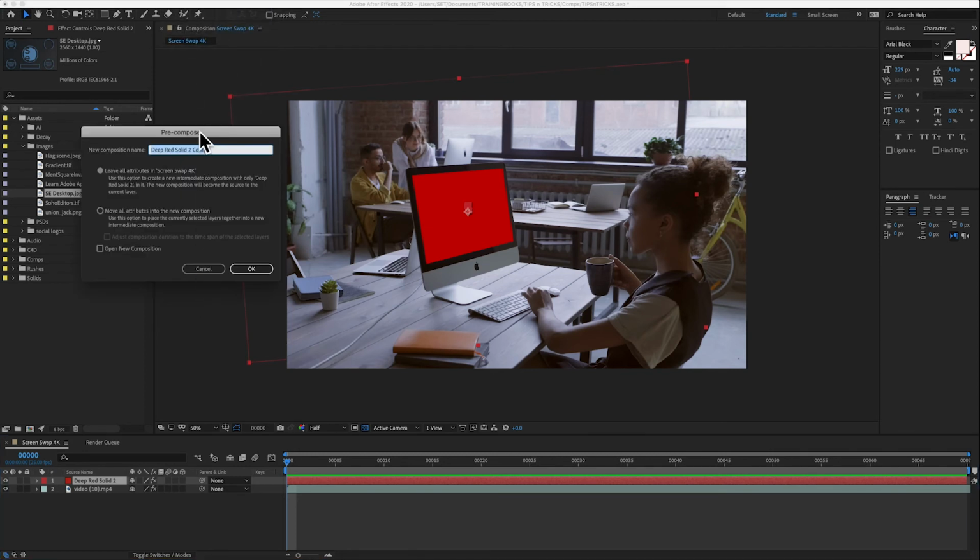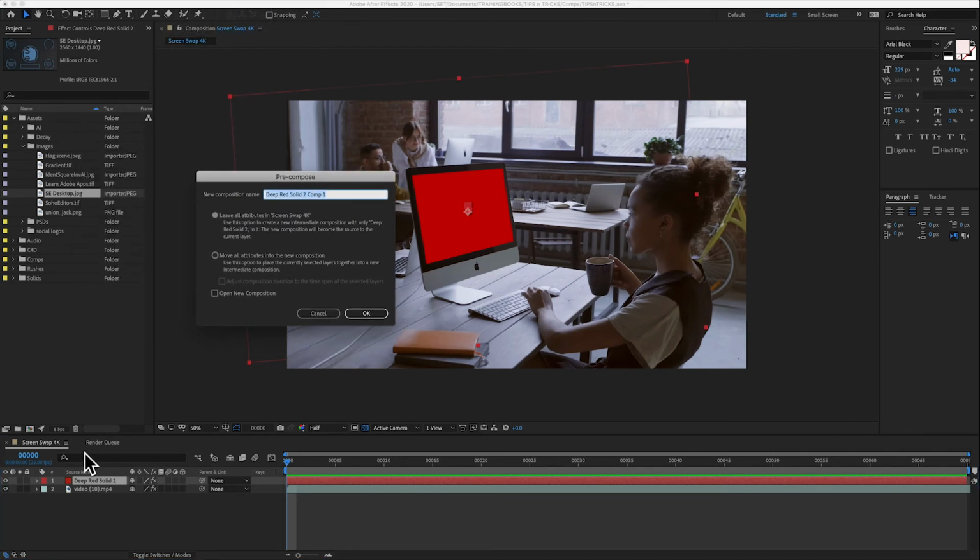If you've got just one layer and you pre-compose, you have the option to leave all attributes or to move all attributes. Now, in this case, you want to leave all the attributes. That means that the animation keyframes that Mocha has created, as well as the corner pin effect, will stay in this comp and will just move the solid into a pre-comp. So I'd usually make this a little bit more of a helpful name. So I'll call it iMac Screen Pre-Comp, so I know what that is.